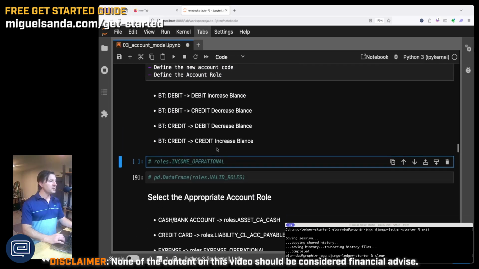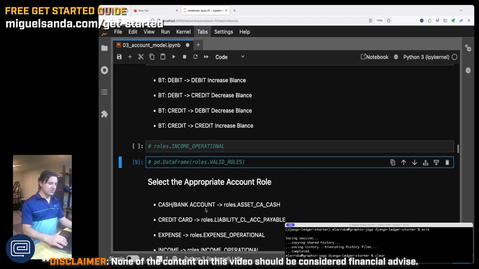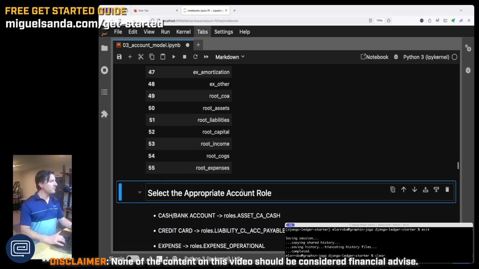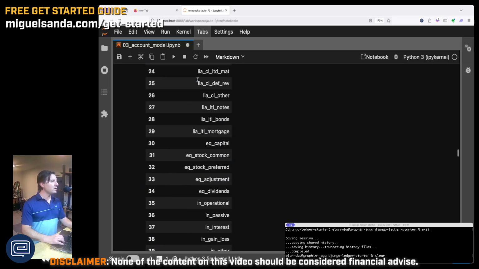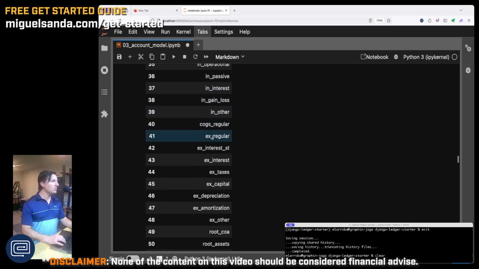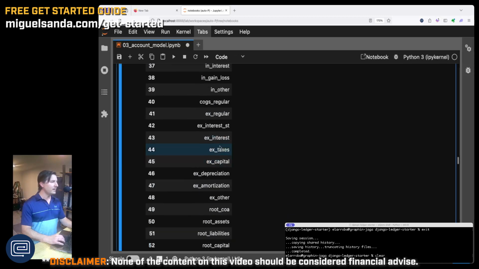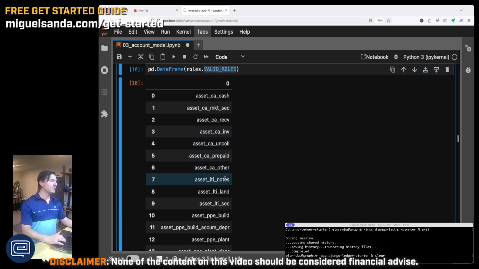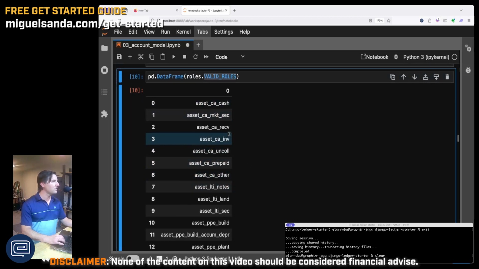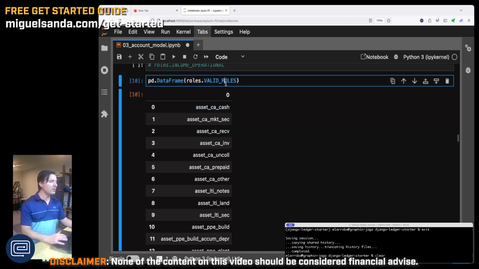So if you want to check out all the valid roles, you could just go to the roles module and check all the valid codes right here. There's about 55 different roles that you can choose from. And that includes things like cost of goods sold, regular expenses, interest expenses, or if you want to go to the asset section, you could see that you have cash accounts or things like accounts receivable and things like that. So make sure to go ahead and check that out and become familiar with them because you're going to need it for any new account that you're going to be creating.